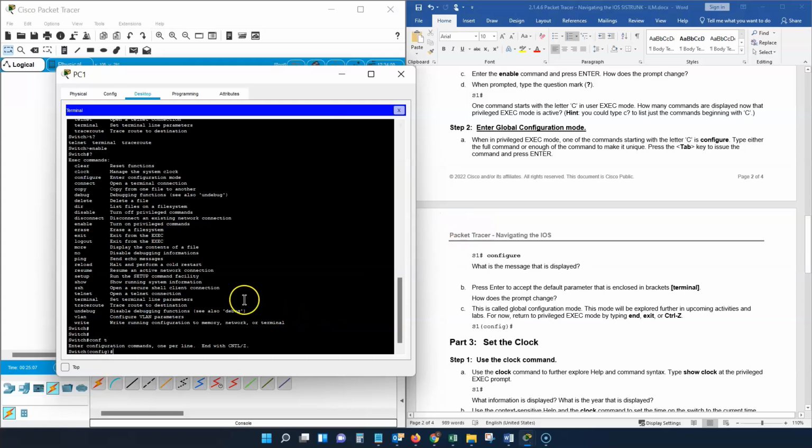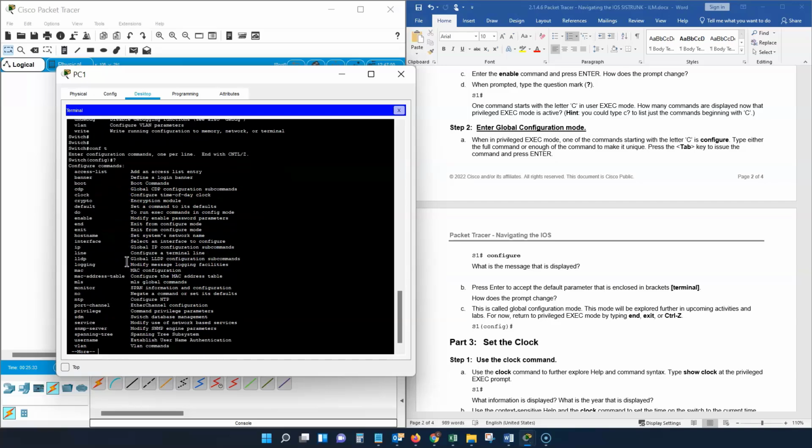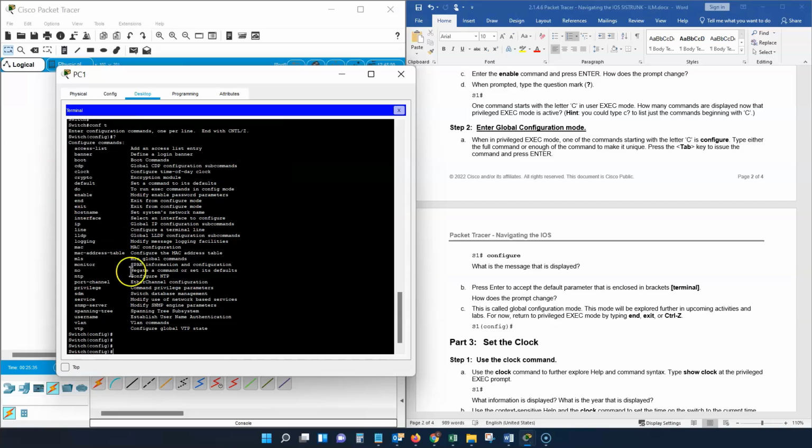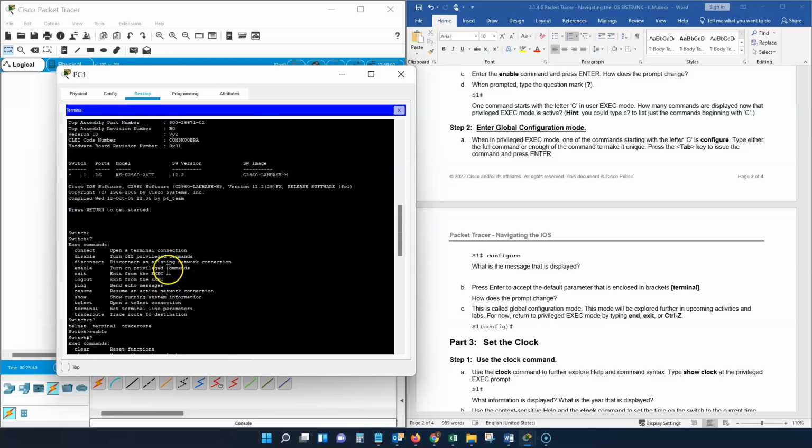I just want you to understand that command and make sure that you understand the different modes that you're in, because that's where you'll begin to be allowed to do certain things. And as you can see, if I put a question mark in there, you can see that it's a lot more commands. So the commands continue to grow and grow and grow. So this is how we configure a router and switch.